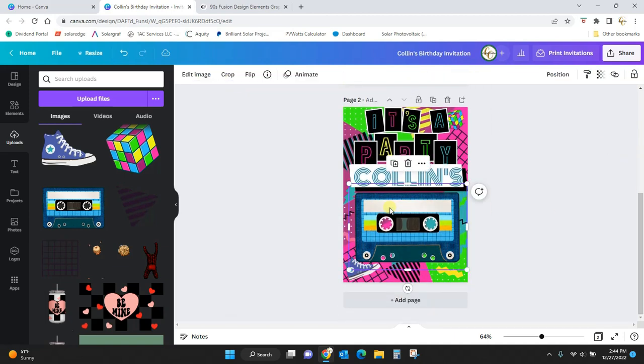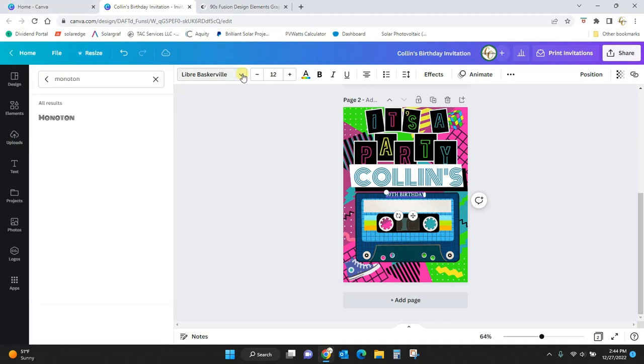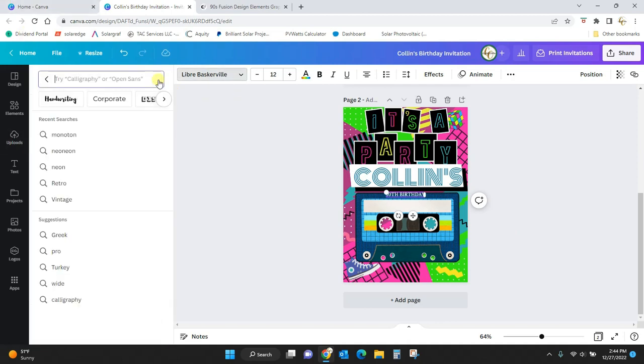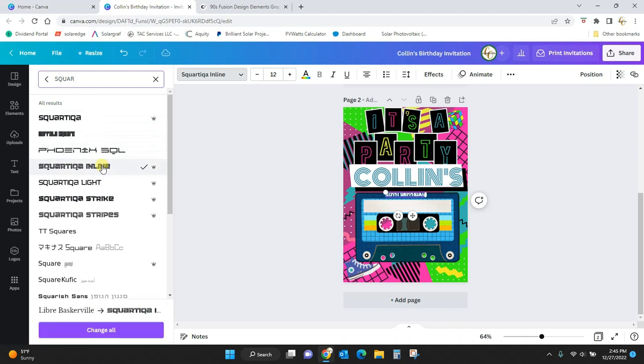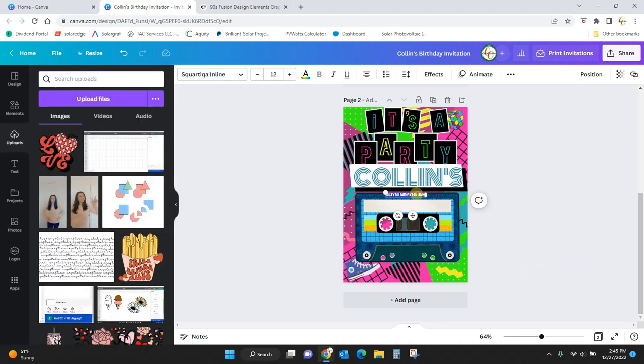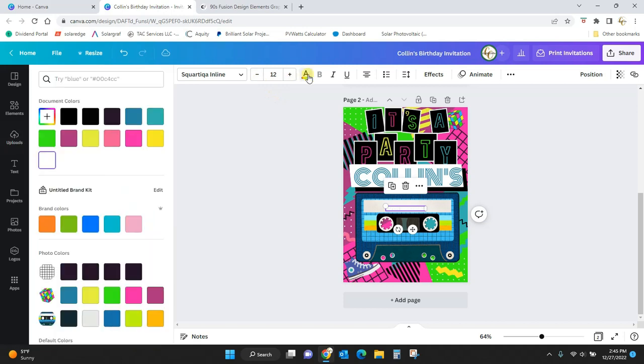Let's see. Type a T to get my text box. Type the words that I want. 10th birthday. And come and change the font. There it was. Pull it down in here. Let's turn it pink and resize it to where it fits.